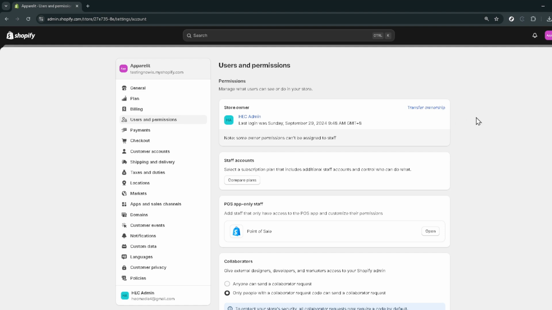Transferring ownership of your Shopify store is a big step, but it doesn't have to be a daunting task. By following these steps carefully, you'll ensure a smooth transition and peace of mind for both parties involved. And there you have it, a complete guide on how to transfer ownership of your Shopify store. I hope this tutorial has been helpful.